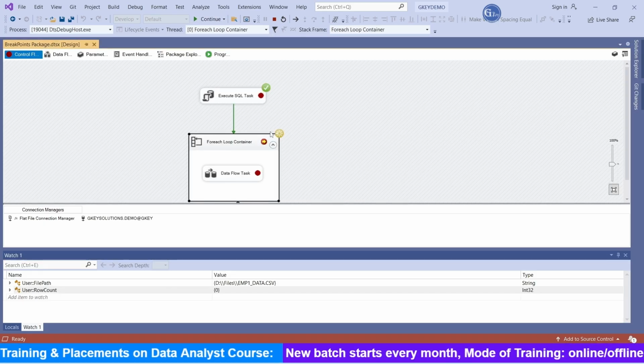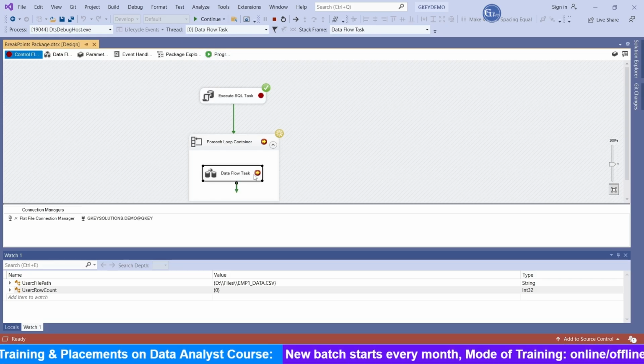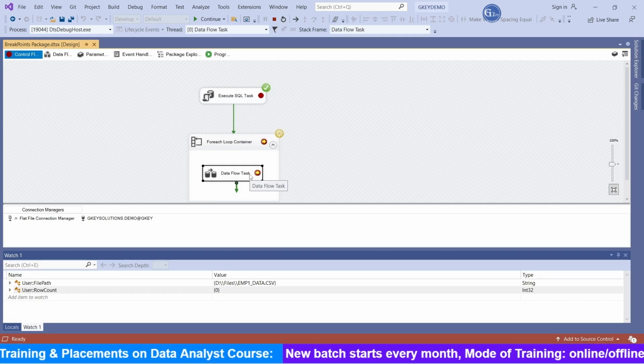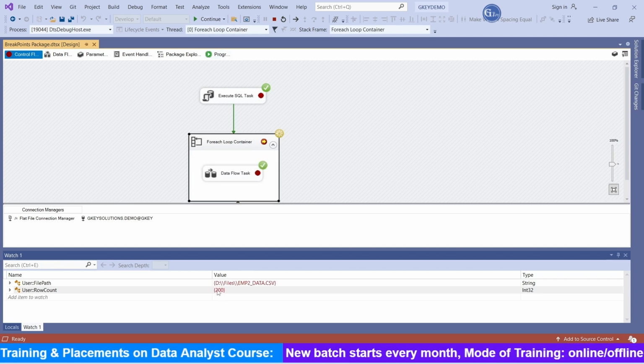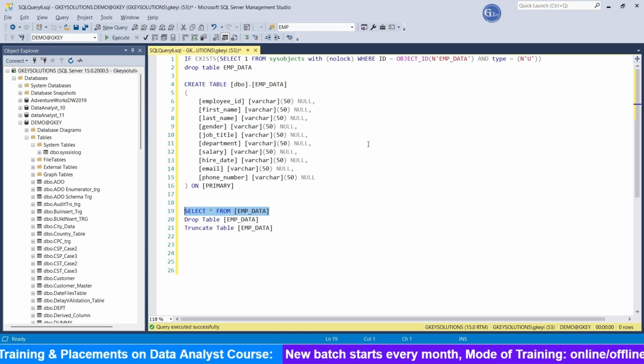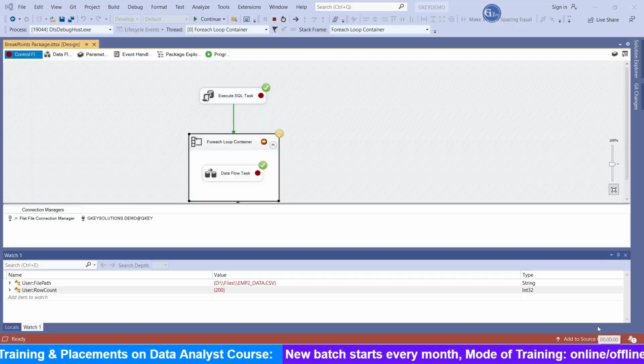Now the task is at the Foreach Loop container. See here, it has taken the first file. Okay, if you click on continue, here also on pre-execution it has stopped at the data flow task. Here file 1 will load the data, and it has to get the row count as well, because in the data flow task we have a row count transformation. I'm just clicking on continue. See, for the first file 200 records have been inserted. We can check the data here. For the first iteration, 200 records have been inserted.